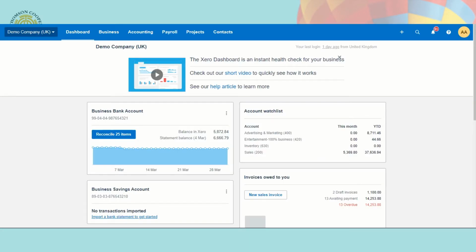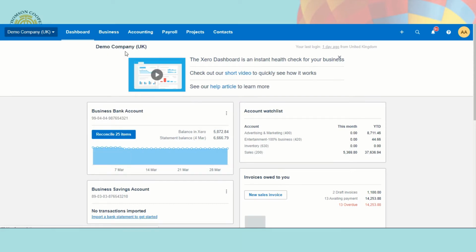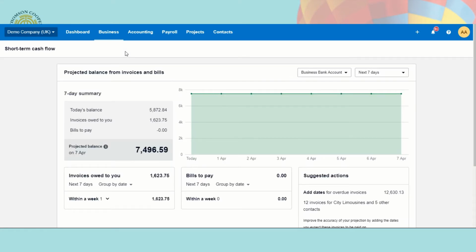For the purposes of this video, we'll be using the Xero demo company to look at its short-term cash flow product. In order to access the product, we can find it under the Business tab. And what happens here when I click into the short-term cash flow is, because the demo company is just set up with one bank account, it automatically defaults to bringing us through to the graphical representation.